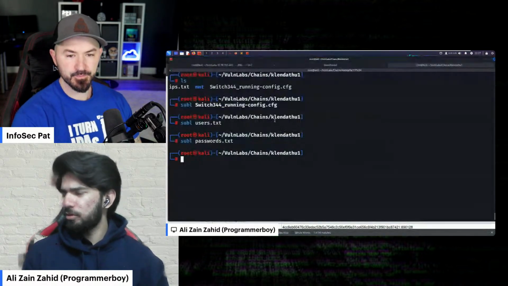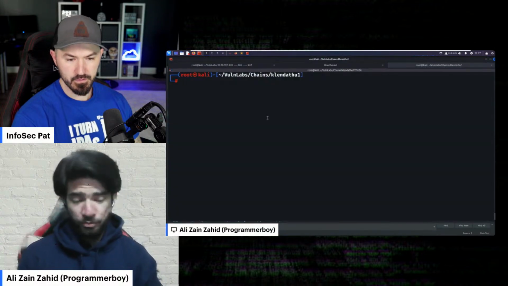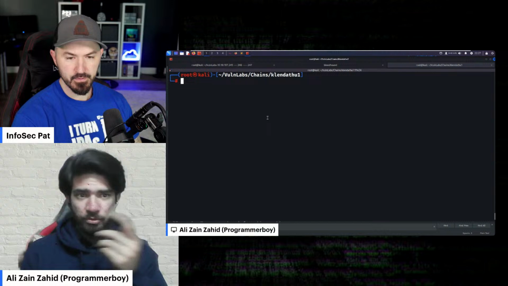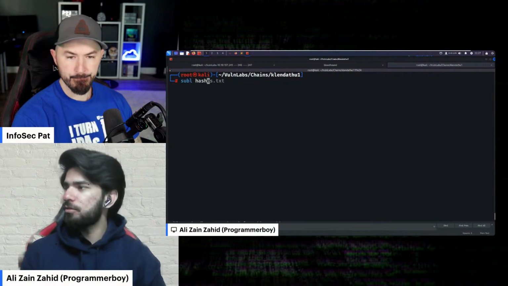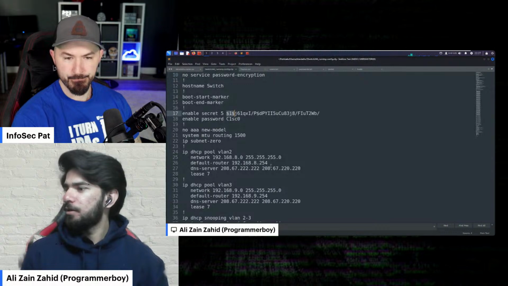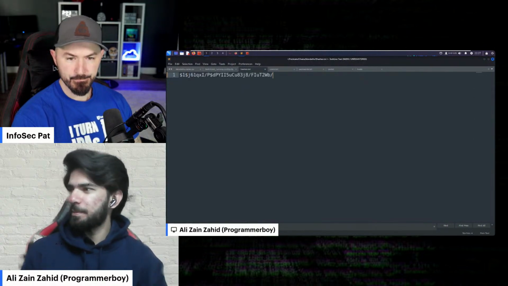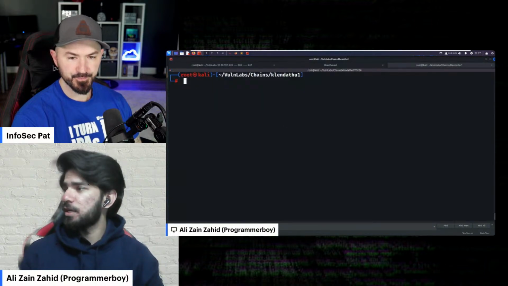Now normally hashcat does have a feature that it identifies hashes on its own as well. A very good feature in the latest version. Another thing I always do is I always make a file called hashes.txt, and I copy this hash, go into hashes.txt and paste the hash over here. Okay, just for hashcat to help us.